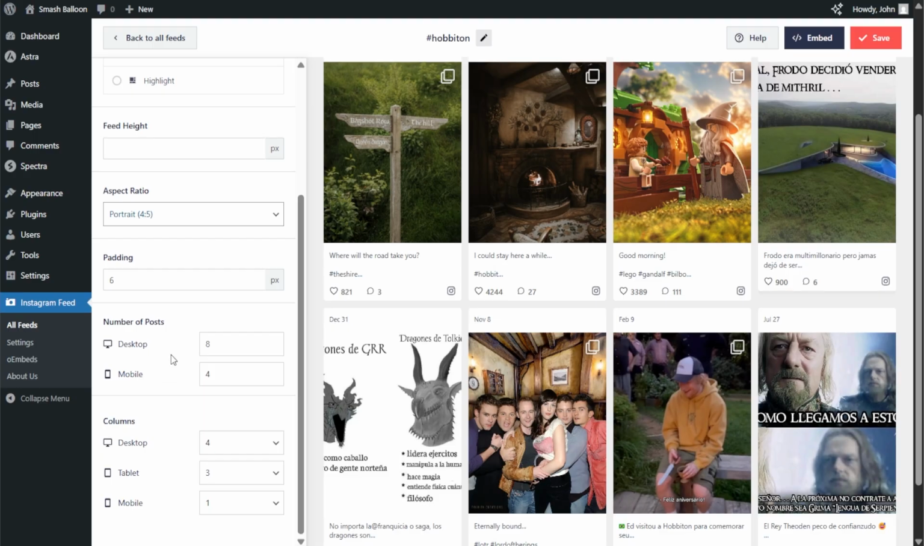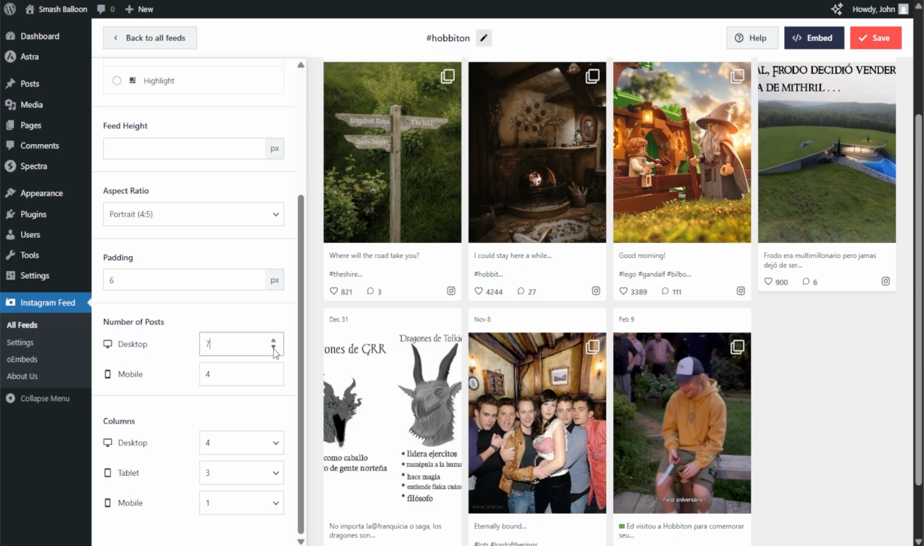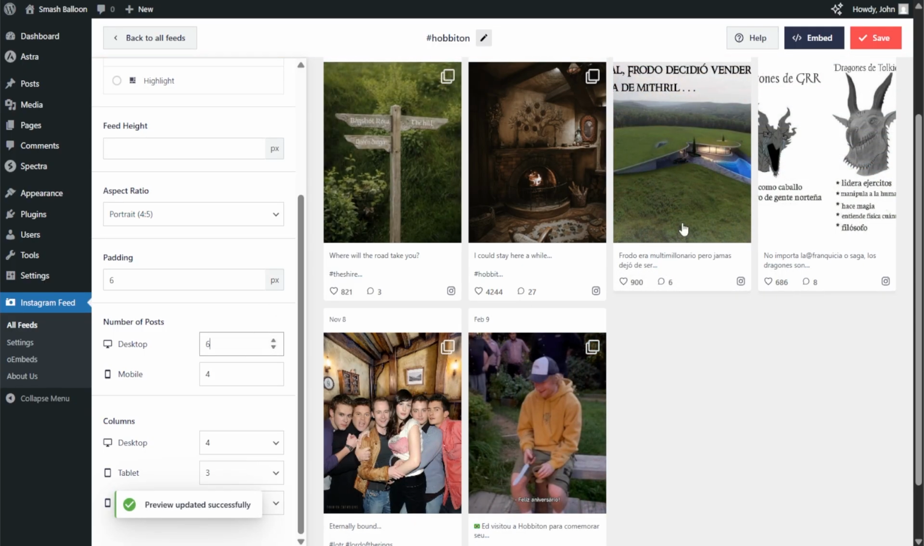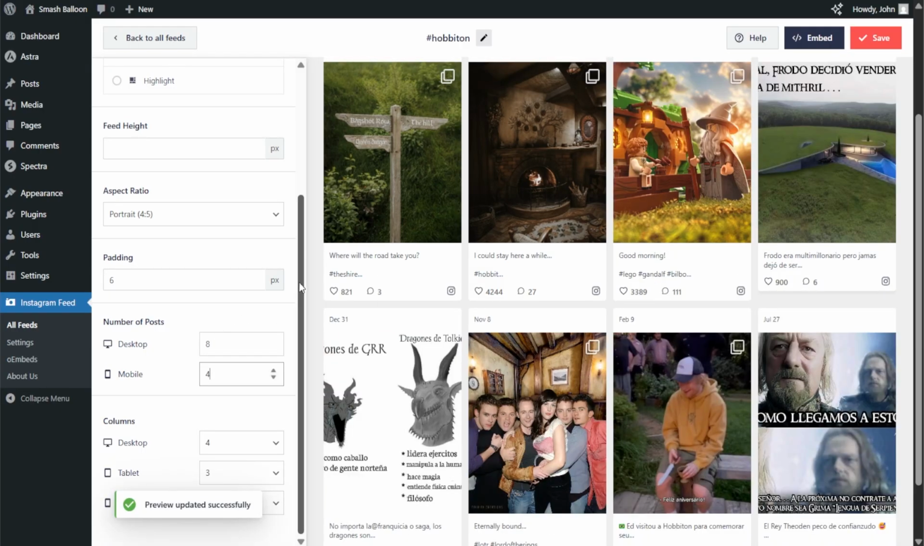At the moment, we're displaying 8 posts, but if you want to modify it, just change it to the number of posts you want to display. For example, let's go with 6. Instantly, our Instagram feed is updated to only display 6 posts instead of 8. Let's change that back to 8. And there we go, we're back to displaying 8 posts.